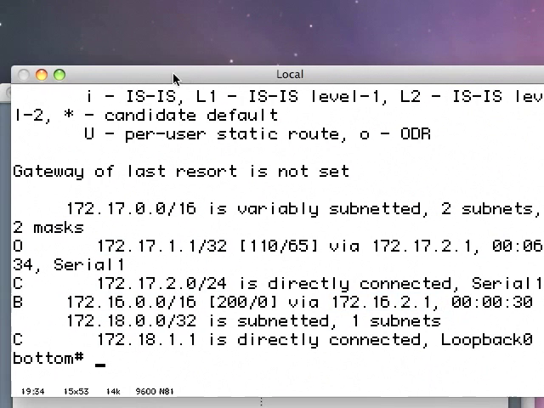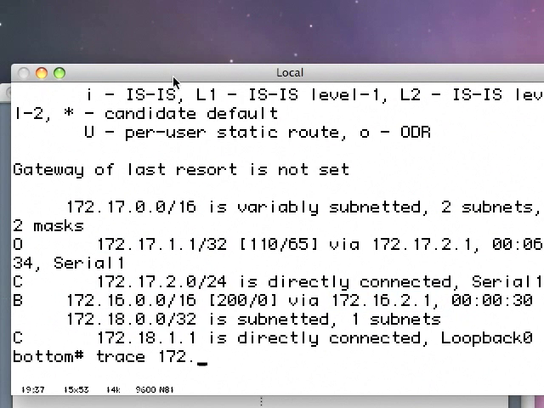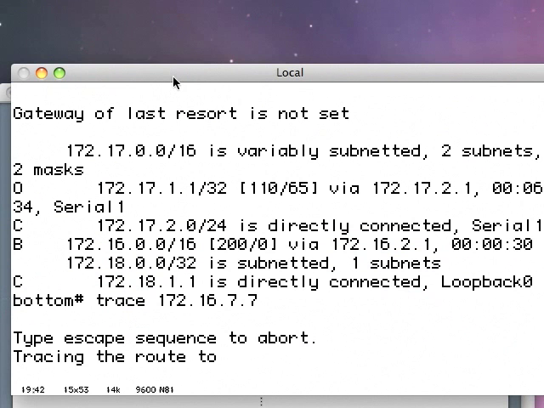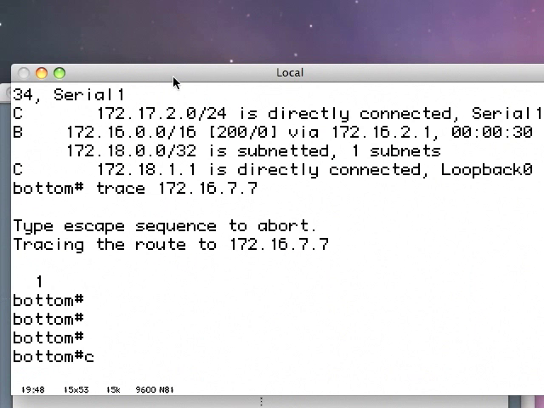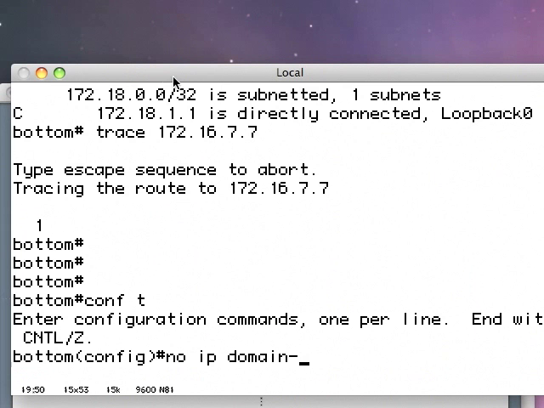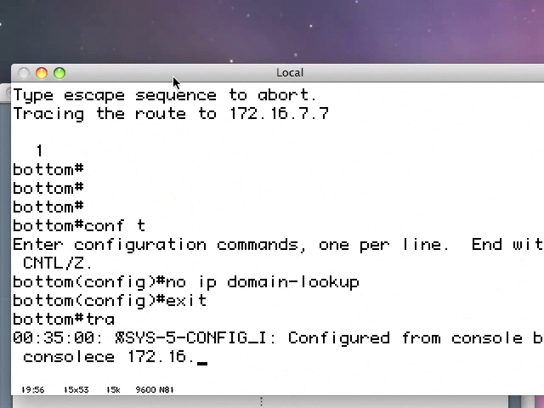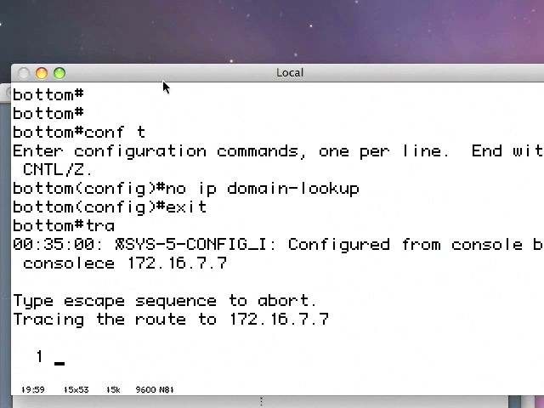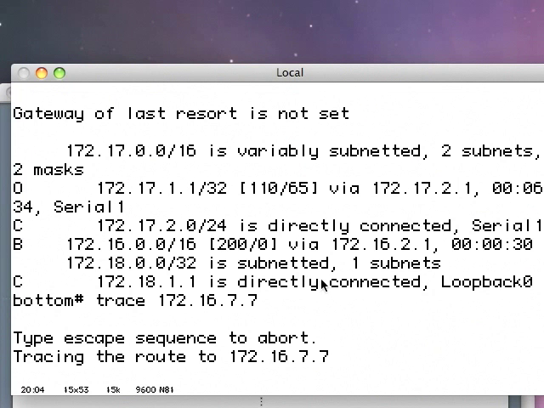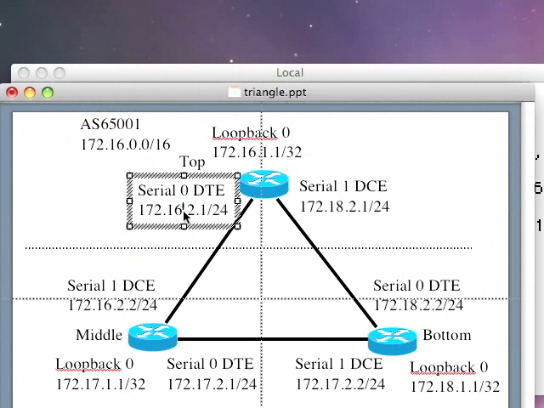If I do a traceroute, trace 172.16.7.7. Actually, let me break out of this. Control C. Conf t, no ip domain-lookup, and I do a trace 172.16.7.7, which is a traceroute. It doesn't even go one hop. My router has no idea where to send this packet, because it's supposed to send the packet that matches this /16 to 172.16.2.1, but the bottom router doesn't know how to get to 172.16.2.1.